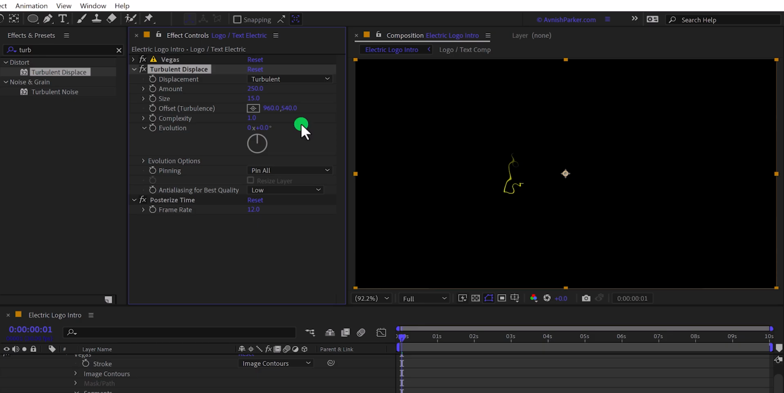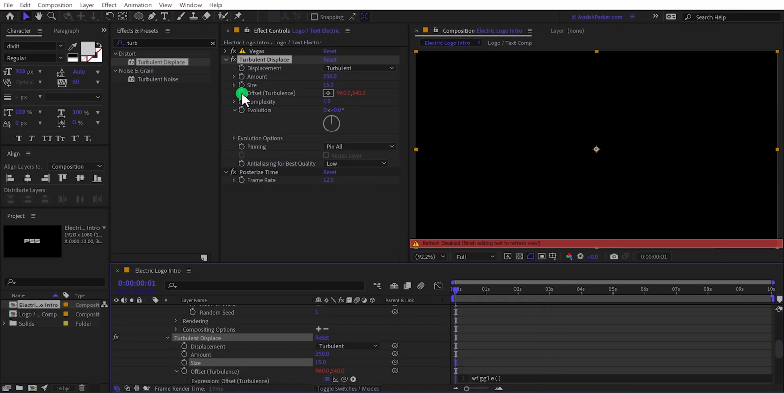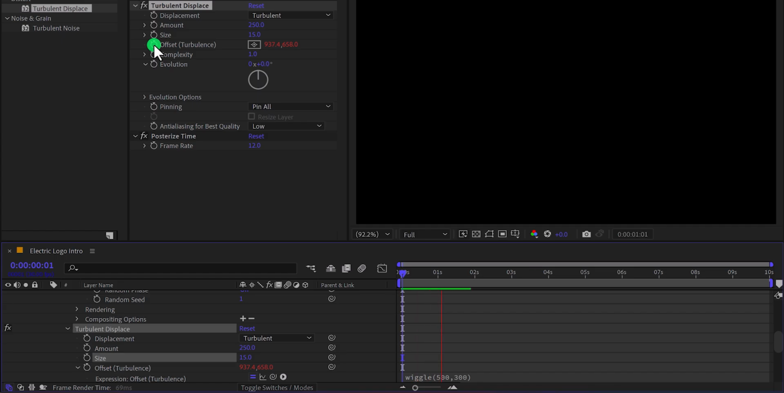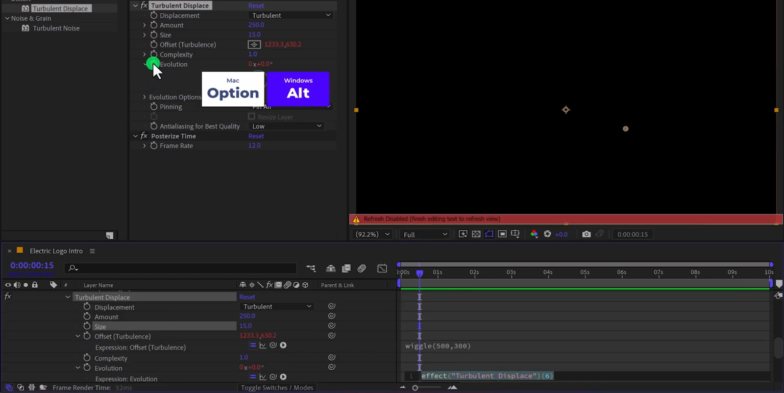Now we will use the offset for adding some animation to it. So again, add an expression to it. In this expression area, type wiggle parenthesis 500, 300. Eject from the typing box, and this is how it looks now. Not bad. Let's add another expression on evolution. This time, I am adding time, times 30.